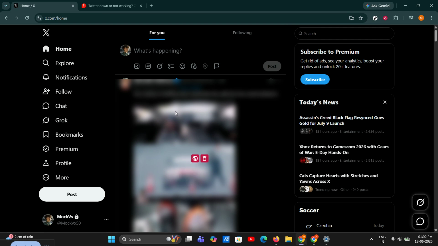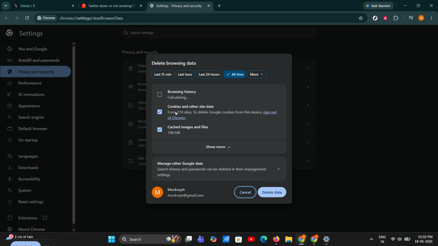In Chrome or Edge, press Ctrl plus Shift plus Delete on Windows, or Command plus Shift plus Delete on Mac. In the Clear Browsing Data window, select Cookies and Other Site Data, plus Cached Images and Files. Then set the time range to All Time and click Clear Data. Once that's done, go back to X and try loading the page again.